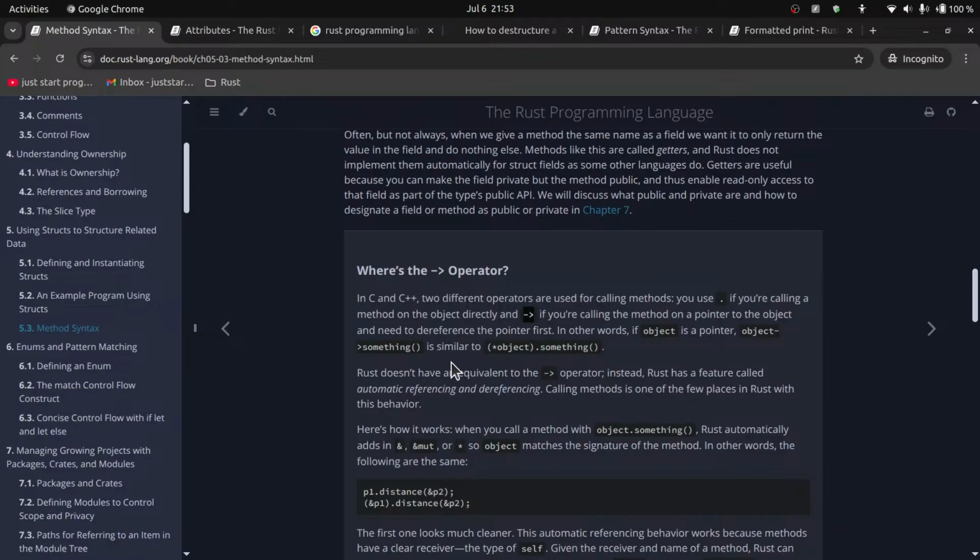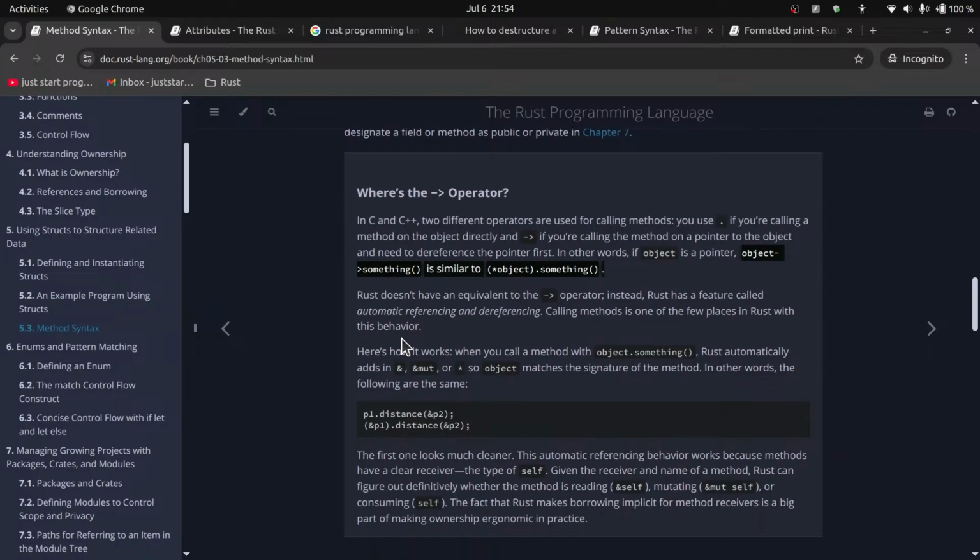It's like there's an arrow, so it's pointing to something. Okay, pointing to something is similar to which? Similar to this. Okay, so I think it's referring to C and C++, both of these pointer references.